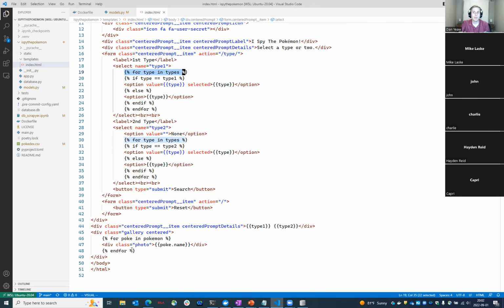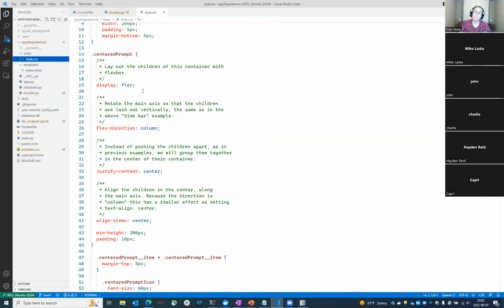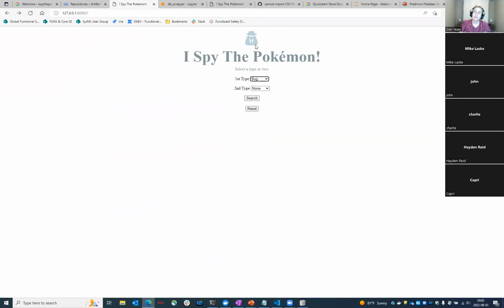The rest of this is pretty basic HTML and CSS, and I wanted to keep it pretty basic. So I created this gallery, and this is what creates the cards, which have the names on them. We do a for loop for poke in Pokemon, and then we just print out the name. Maybe in the future we could add pictures on each card or something, right? That would be kind of cool. And then I just used some basic CSS. There's some centered prompt CSS, and this is what centers everything on the screen here. The icons, the title, everything gets centered using the CSS.